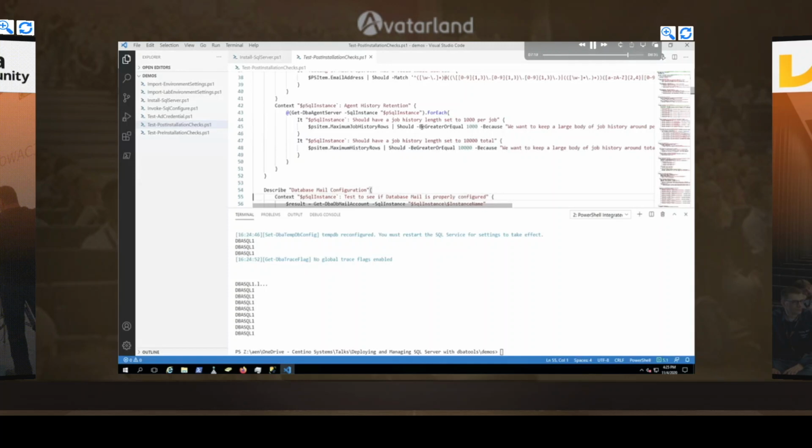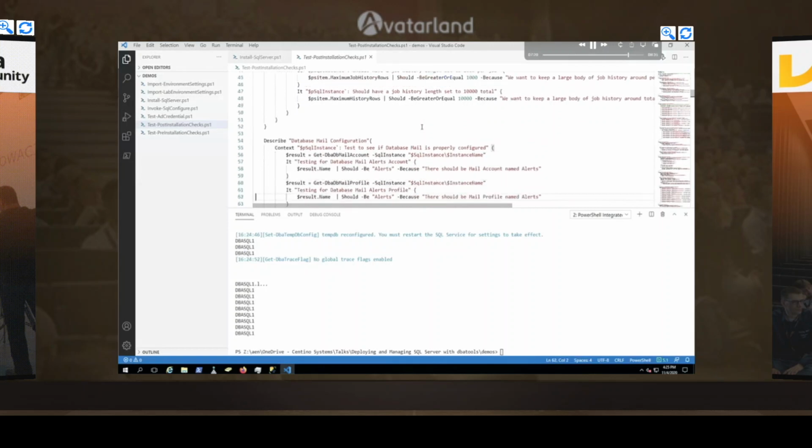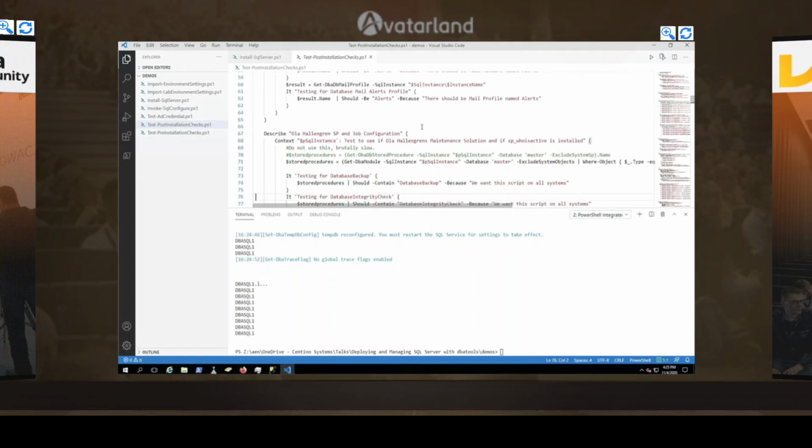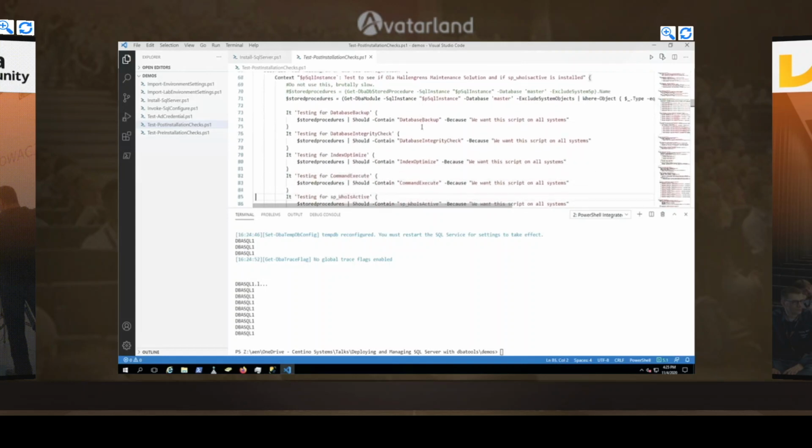Going down a little bit further, there is our database mail configuration. Again, I'm kind of going through the code very quickly, but I want you to focus on the process right now, not the code. The code will be available for you to download. Ola Hallengren scripts and so on. Somehow a code comment slipped in. Oh yeah, I remember that.